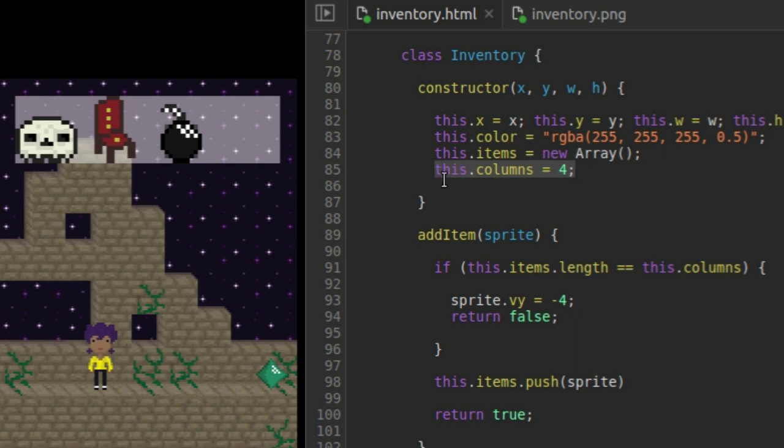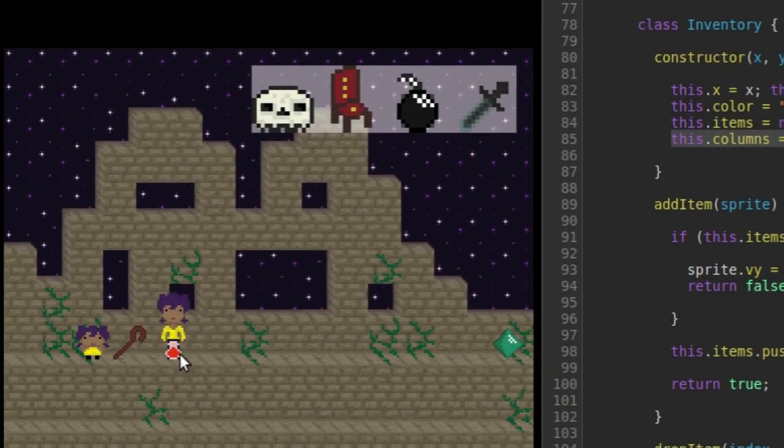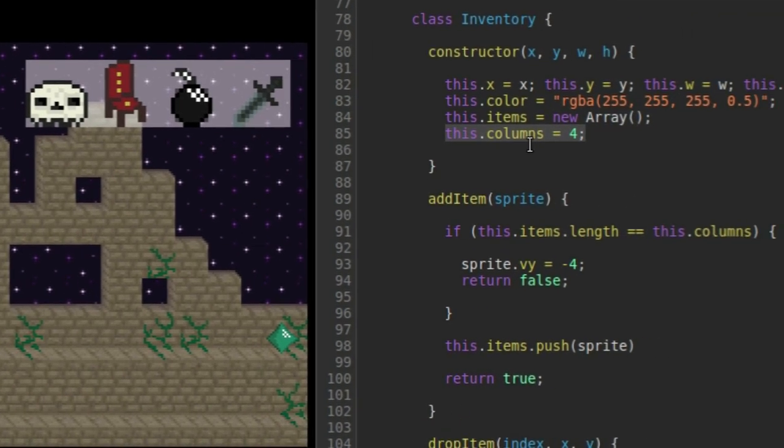Columns equals 4. This is going to be the number of columns in my inventory system. So if I go ahead and pick up another item here, you can see I have 1, 2, 3, 4 items, and there's one row, but 4 columns. So columns is not only going to be the number of physical columns in my inventory system, but it's also going to be the maximum number of items I can hold.